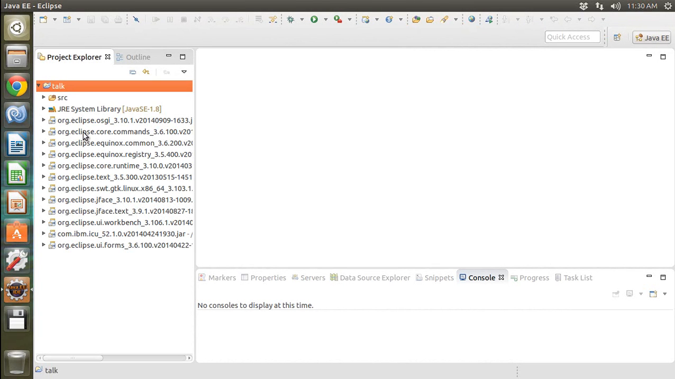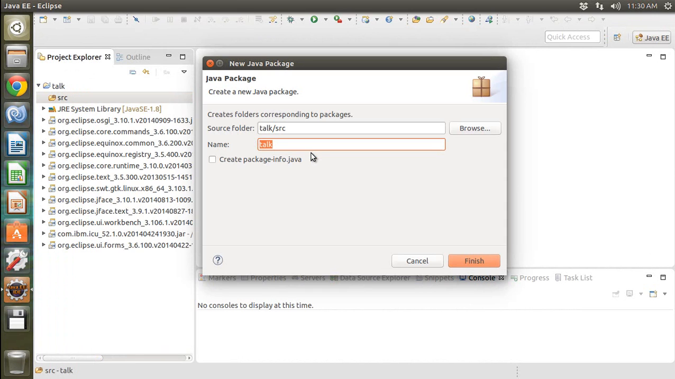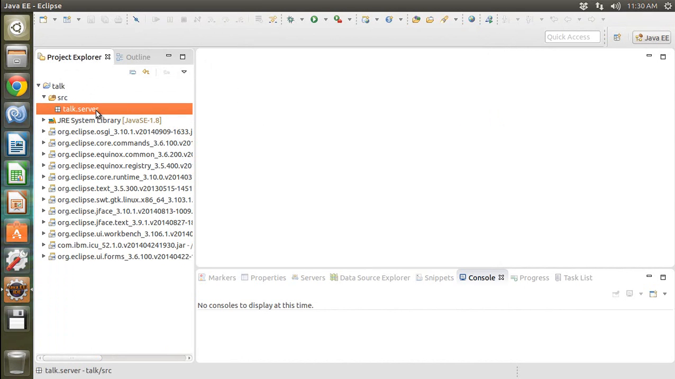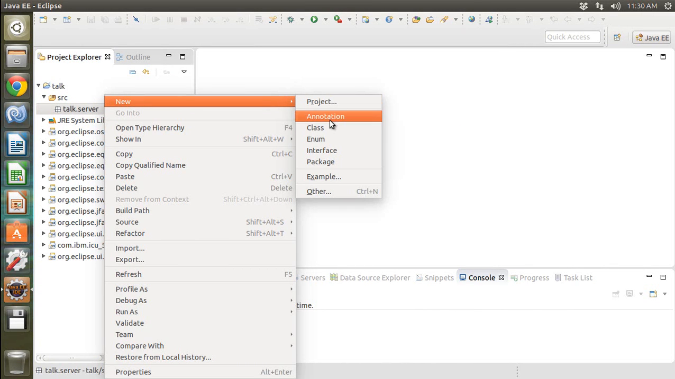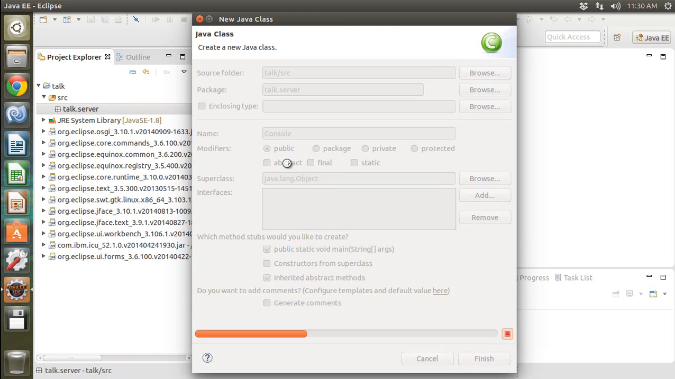And now here I'm going to create just a simple package which will be hosting the server. Okay, and eventually I will have a class that's going to be a console, and my class should contain the main.